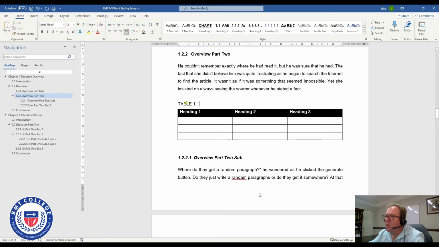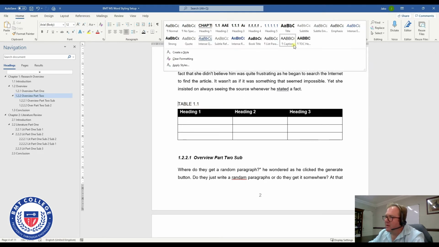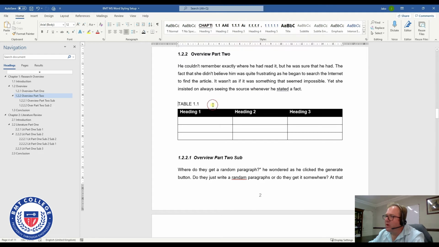Now you will see that Word automatically selects the caption as caption. You don't have to go and change that. Word, when you insert a label or a caption, it automatically selects the caption style for that caption. So table 1.1 will be illustrative table 1, and let's write it out like that, illustrative table 1, and we will just add some random content in there.